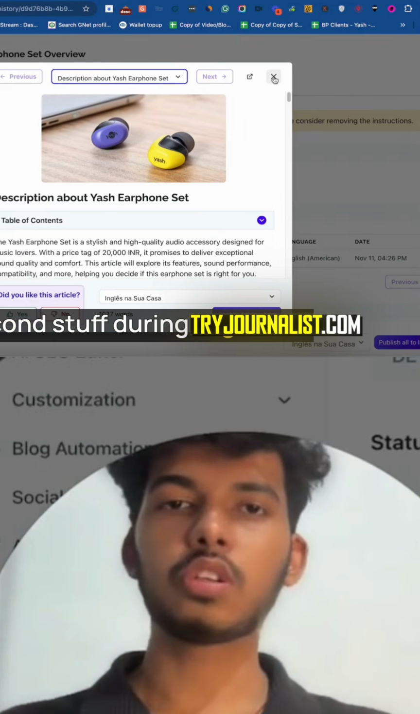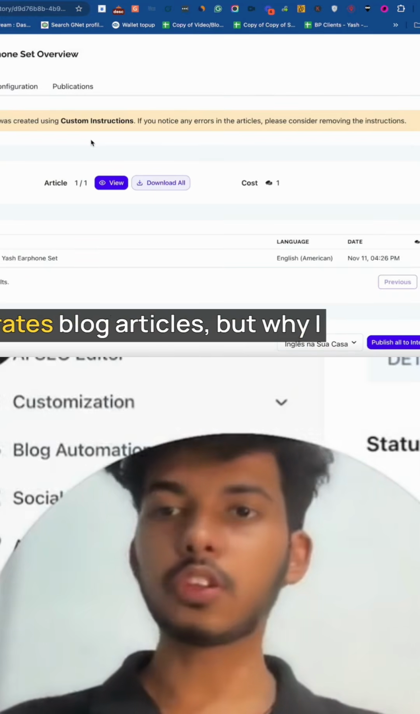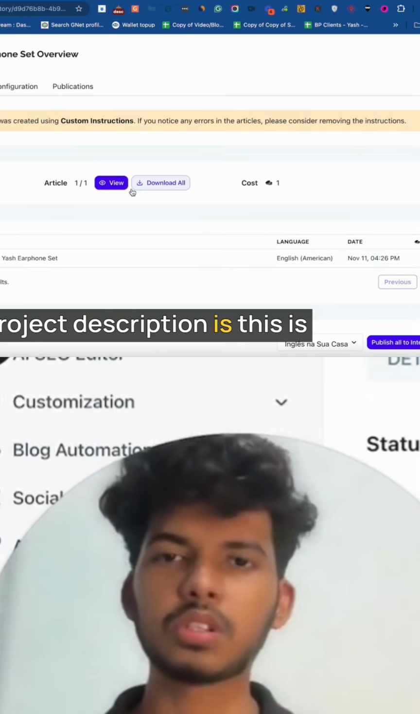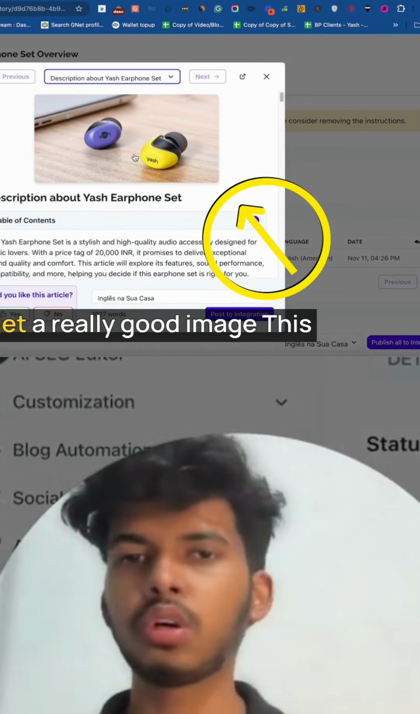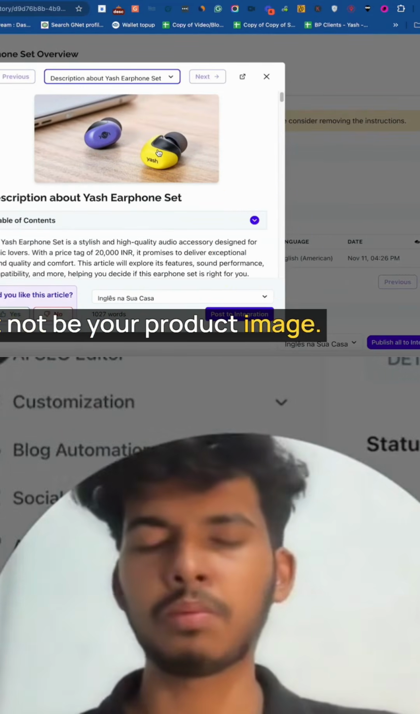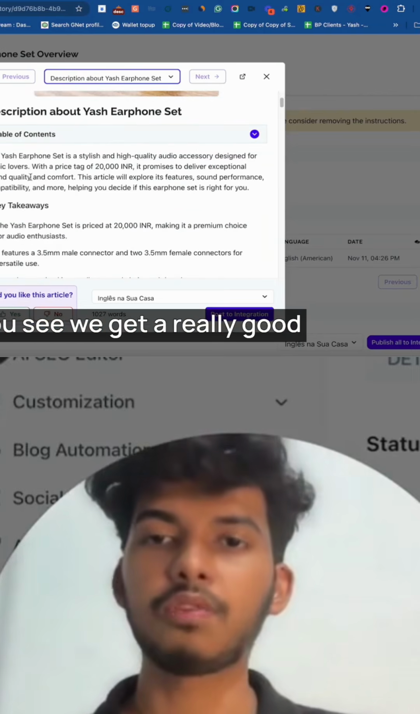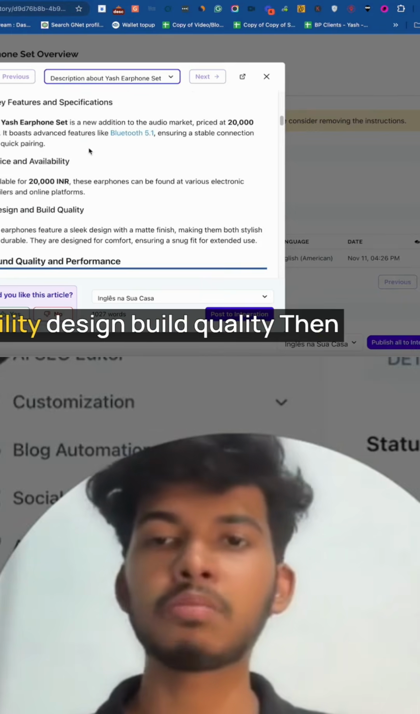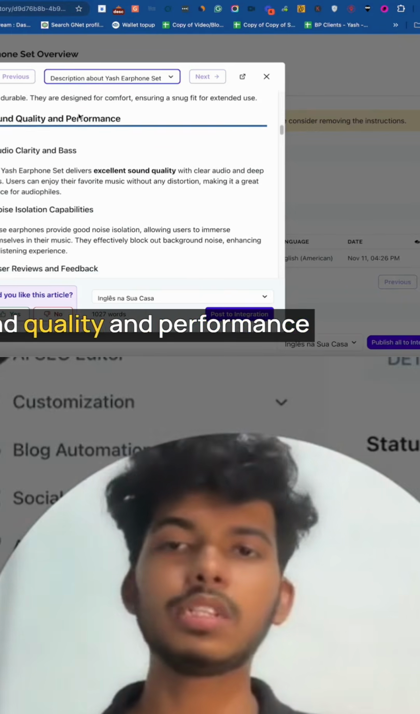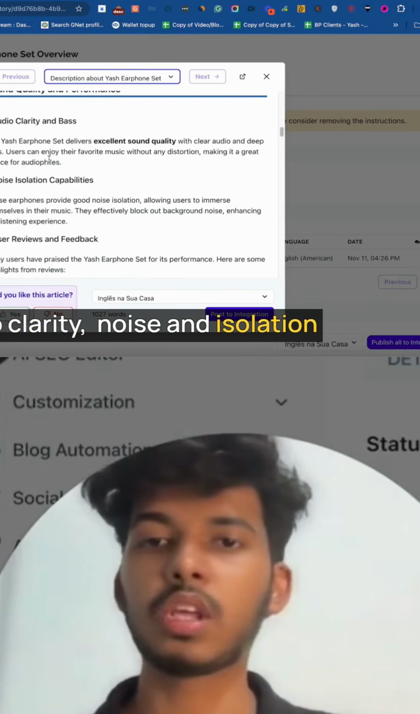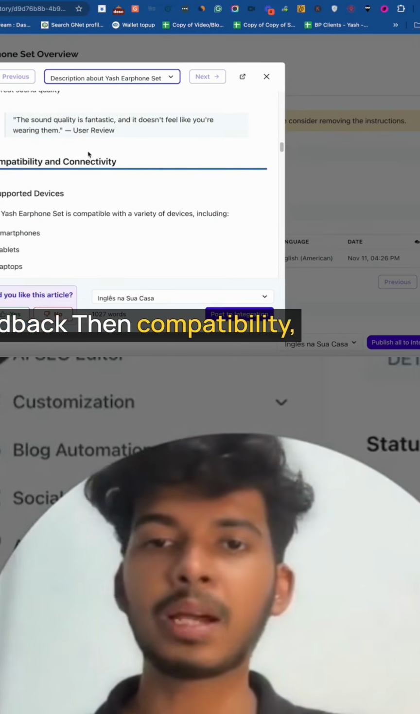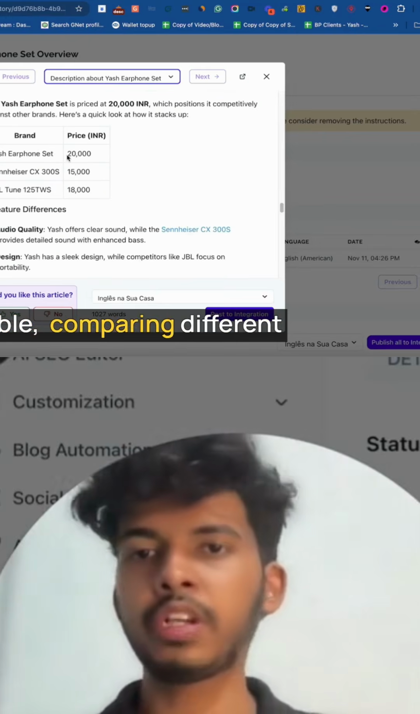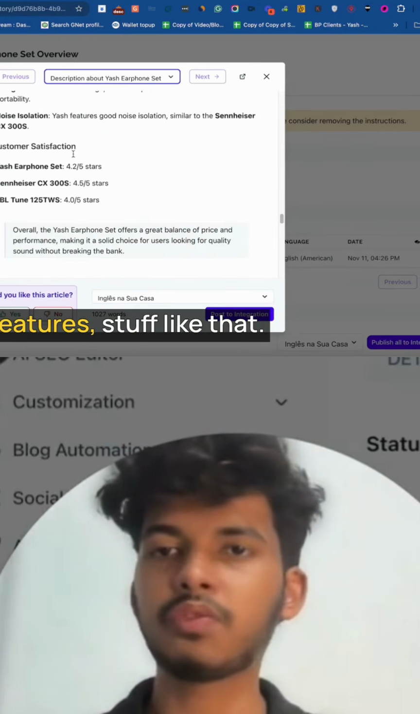Now the second option, tryjournalist.com. This is a tool which mainly generates blog articles, but why I use it to generate product descriptions is because of this. If you see, you get a really good image. This might not be your product image, but it's fine, you're not going to use this. But we get a really good introduction over here, then overview, key features, price, availability, design, build quality, then sound quality and performance, audio clarity, noise isolation capability, user reviews, feedback, then compatibility, connectivity, stuff like that. Purchase options, a really good table comparing different brands, different prices, features, stuff like that.